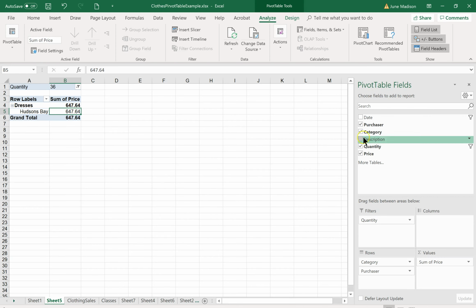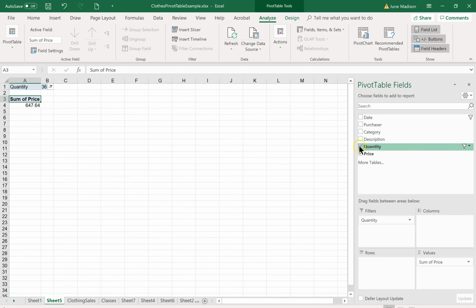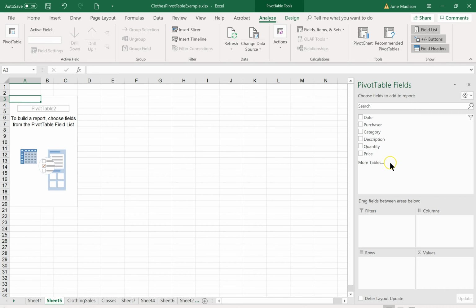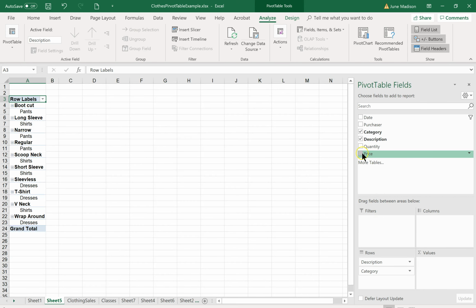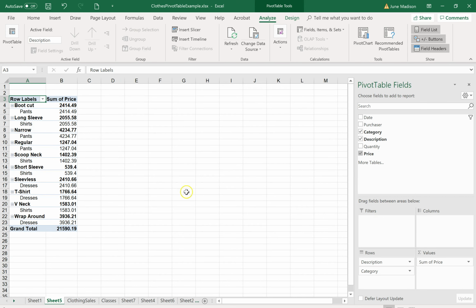At any time you want to change any parts of the pivot table, you can come over to the pivot table organizer on the side, and you can remove the check marks, take it down so you just have the work area, and then you can start again. So maybe you want to see the description, the category, and the price this time. So now we've got the description of each clothing item, the category they were in, and then the price.